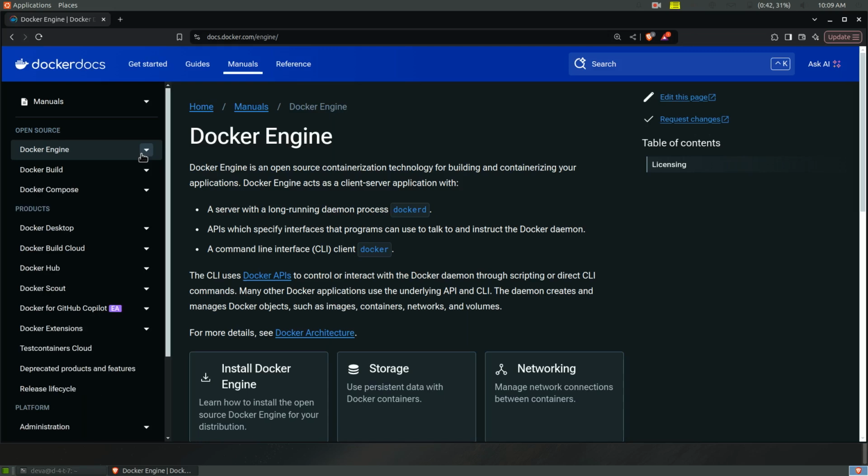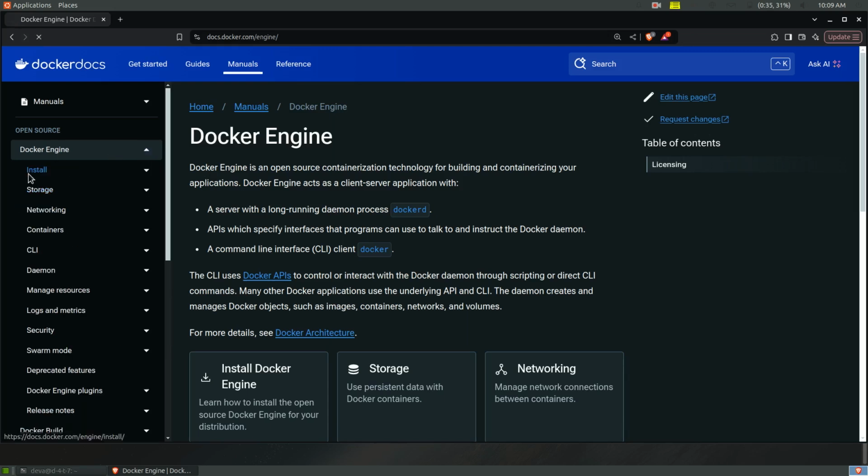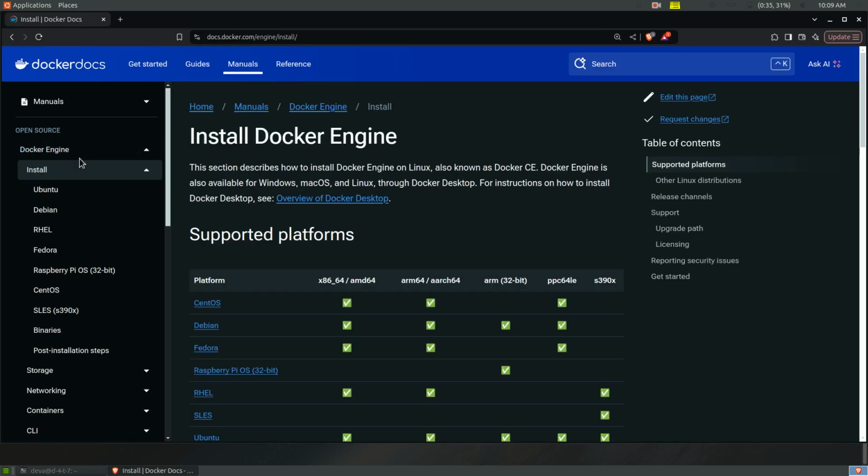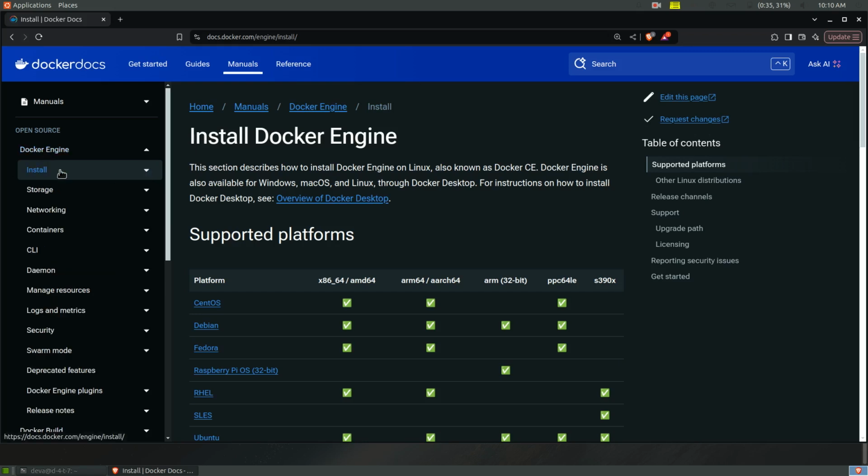I have installed through this mechanism. Docker Engine is useful when you are installing Docker on a server, because servers will not have a graphical user interface. You will use SSH to access your server, which gives you a terminal. So Docker Engine is useful on servers, but it is useful for local too. I have installed through this option.